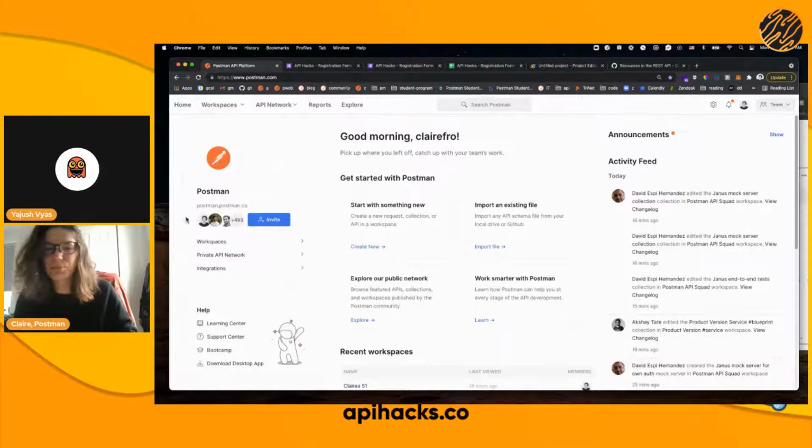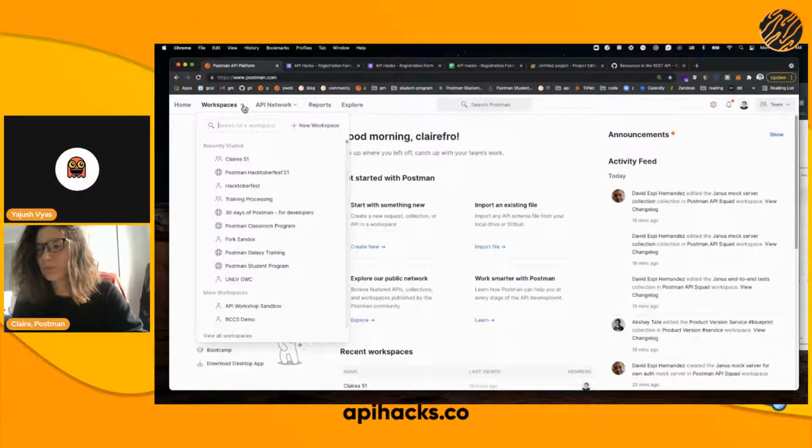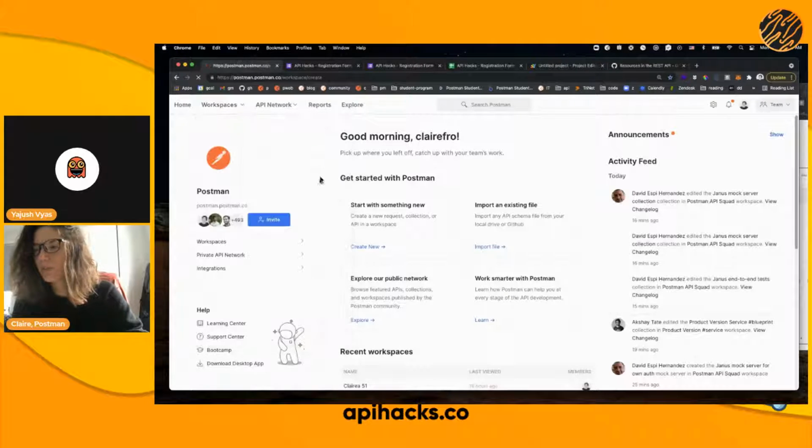All right, so this is what Postman looks like. Now, to do anything in Postman, you need to be working in a workspace. So let's go ahead to the workspaces dropdown and create a new workspace.